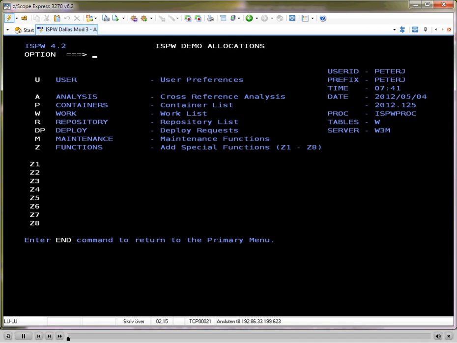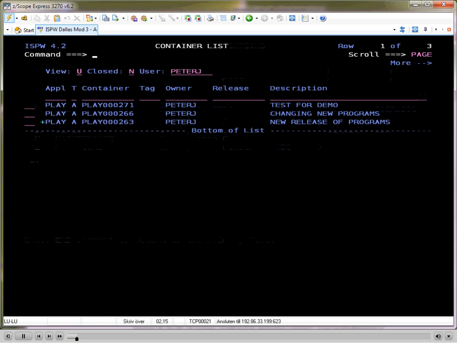Today I'm going to show you how you, as a developer, are changing a program using ISPW. This is ISPW's main panel. From this panel you normally choose the option P for containers to get into the container list. Here you see a list of active containers. This one is filtered on user ID, but removing that filter you can use filters to see this list in any other way.